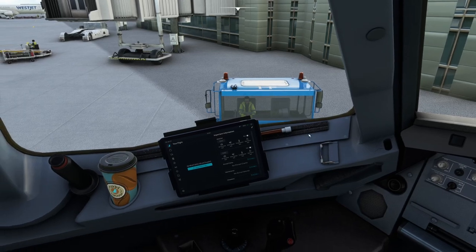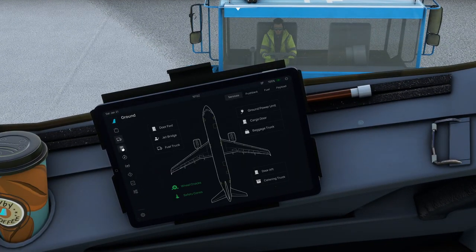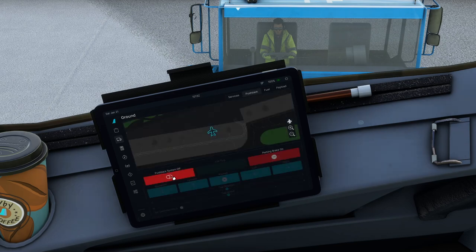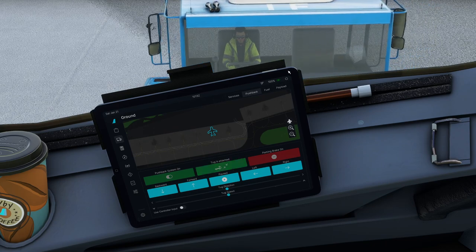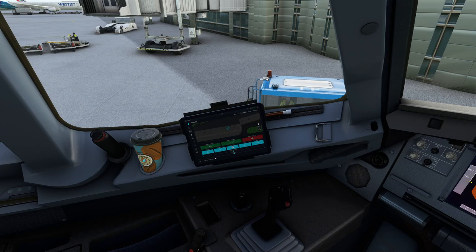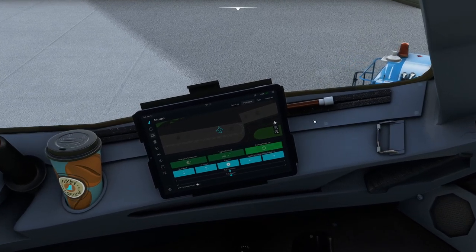And then we can perform pushback. We're just doing that to save ourselves from having an extra thing to do in a moment. So on the third item down on the tablet, there's a pushback section. If we enable the pushback system and confirm it, we can call the tug. So you can see that the tug is maneuvering around the front of the aircraft. We'll come off the parking brake. So you can see the parking brake is now off.